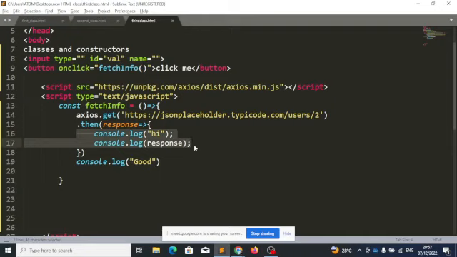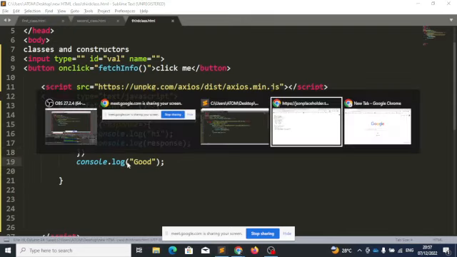Do we get this now? Yes. Okay. This "good" will be displayed before these two, because it is outside this promise and it's not going to wait for this to happen. It won't wait. So let's run it on the browser and see the result.